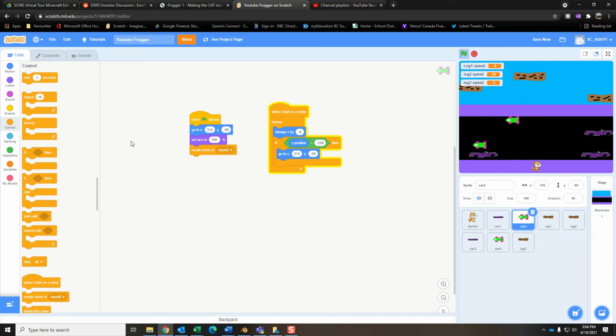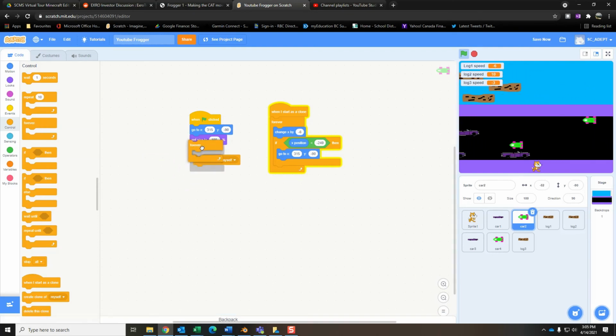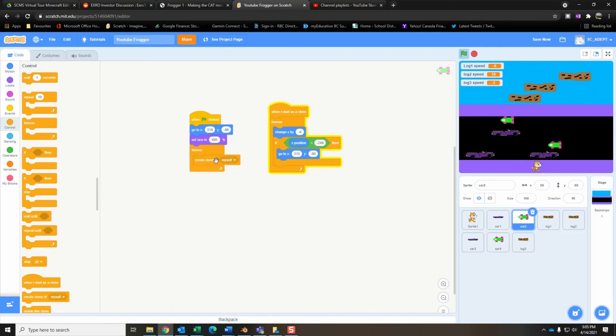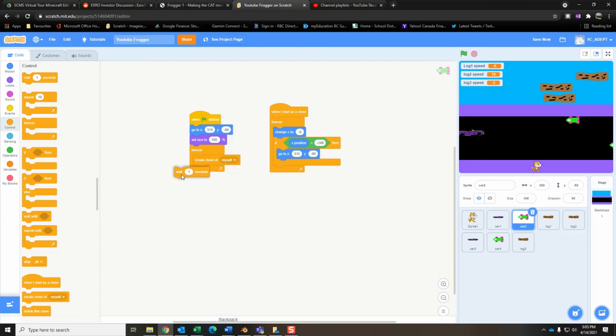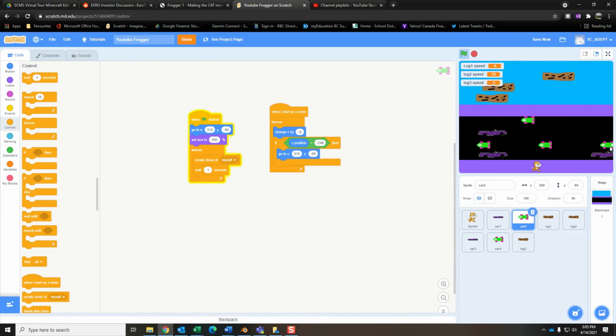What do we want to do here? We want to have a forever loop. We're always going to generate a clone. If I run that code, you get a very, very thick line of green cars. We don't want to do that. So I'm going to just put in my wait again. And again, you have the other one parked over here. We don't want that. But look what's happening. We're eventually going to get an impenetrable wall of cars here.